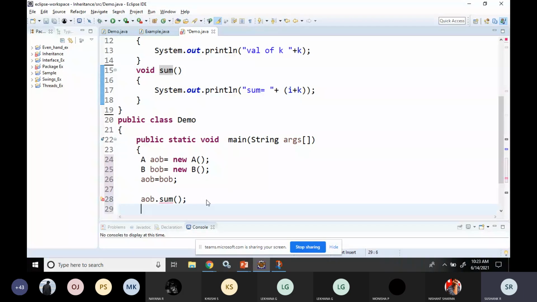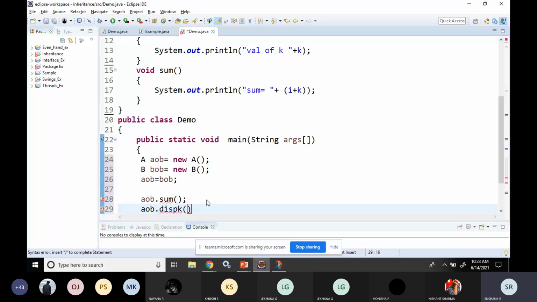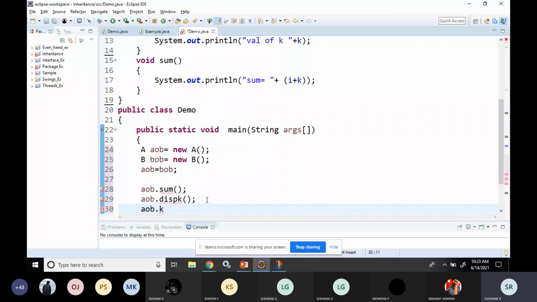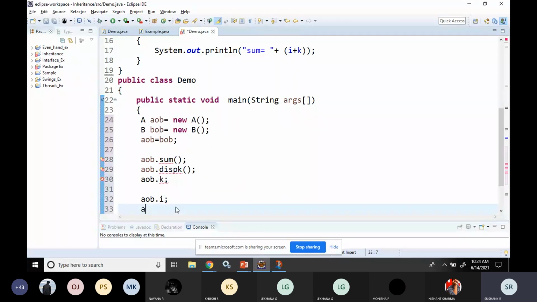Similarly, I cannot access the AOB dot disp k function, because that function is there in class B. And the variable k is also in class B, because these members are not there in the superclass. Even though I'm referring the subclass object to the superclass object, the superclass object can refer only to the members which it contains. For example, AOB can refer to I, it can refer to J, it can refer to display.